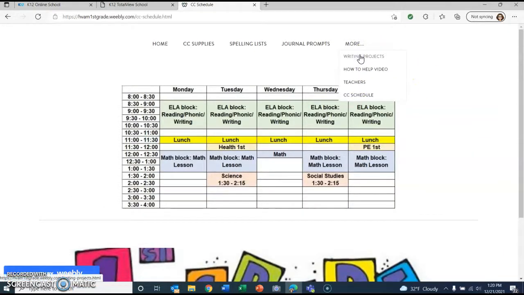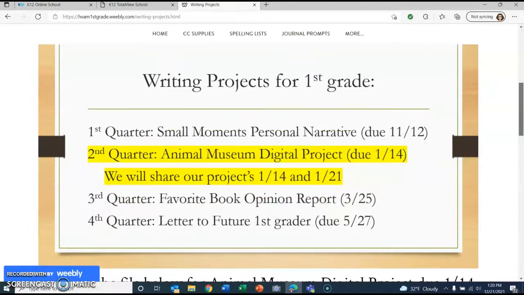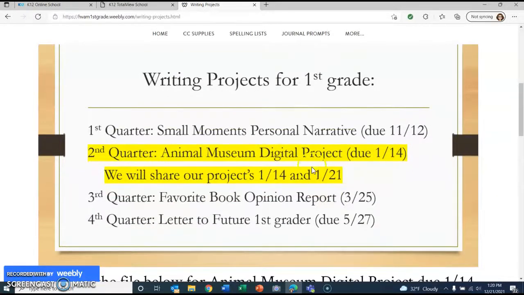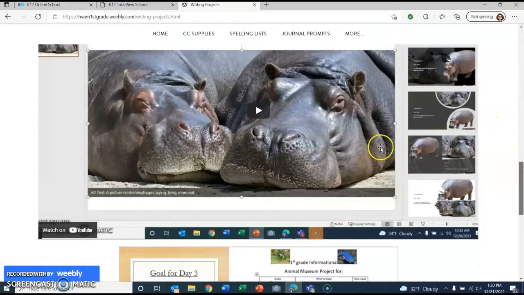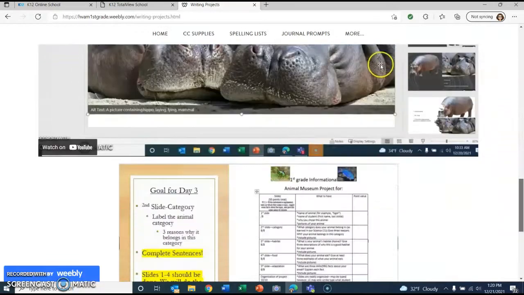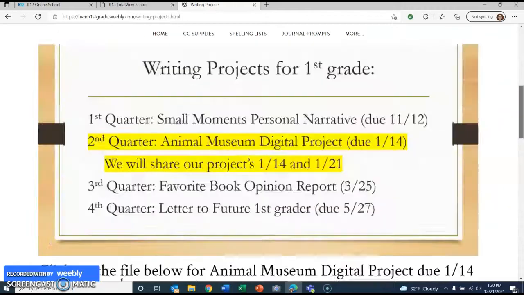And there's information about the writing projects that we do. We do a writing project quarterly. Right now, we're working on our Animal Museum digital project. That's our PowerPoint presentation. And there's a helpful video on how to make it and a picture of the rubric, which is our expectations for student performance on it.